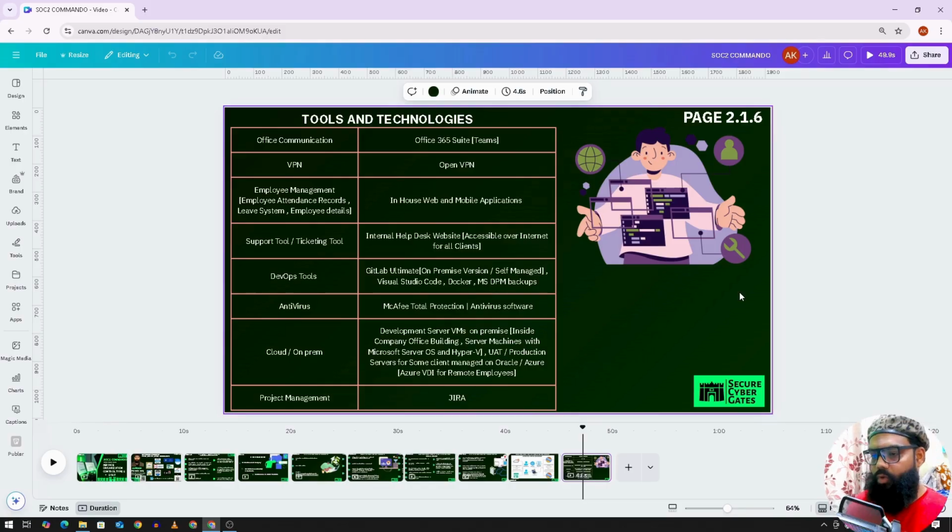For DevOps tools, they're using GitLab, Visual Studio Code, Docker. So these are just sample tools. For antivirus, let's say they're using McAfee Total Protection as an antivirus software. For cloud or on-prem, they're using, let's say, a Hyper-V hosted on Microsoft Server Operating System.